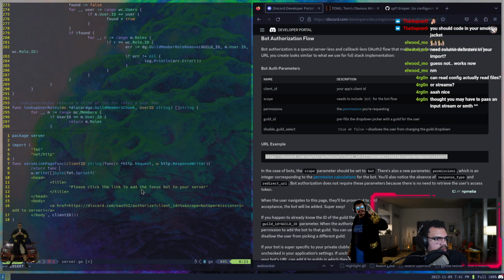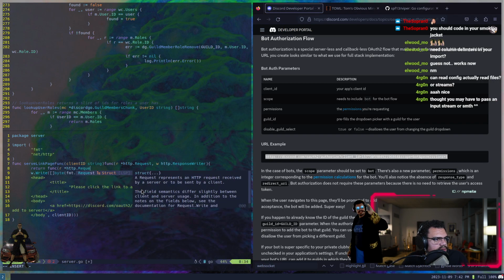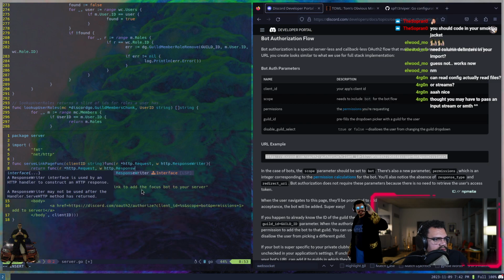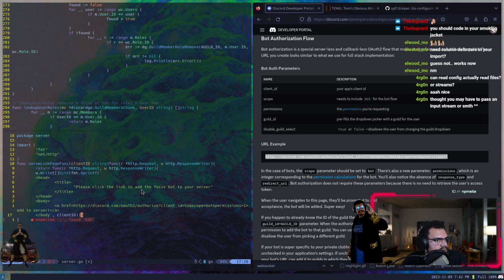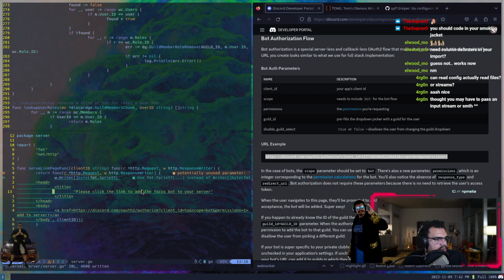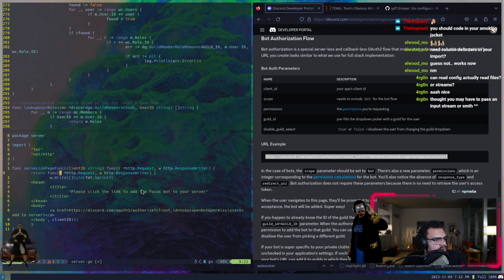And then we'll return func. We'll return func r pointer to http.Request w http.ResponseWriter. I wish I could type. And then the function contents will be this. And I think we need one more of these bad boys. And then that client ID will make its way into this. And then we will just ignore that request.